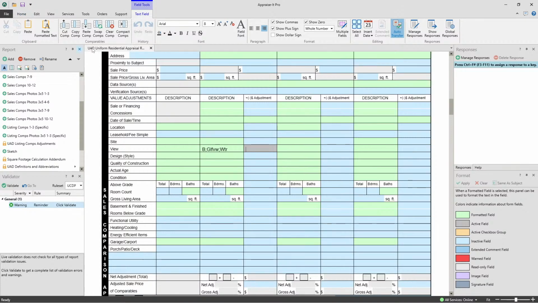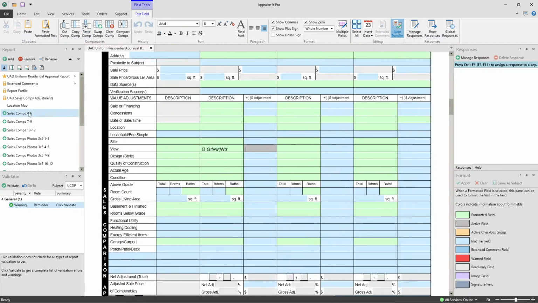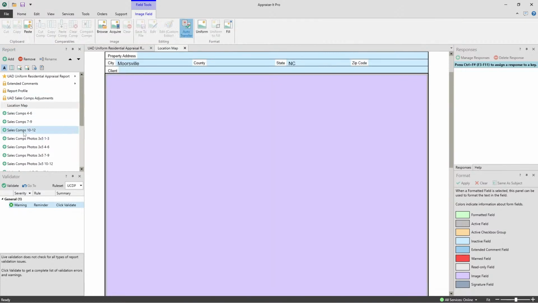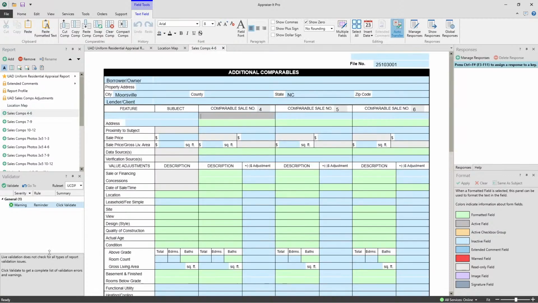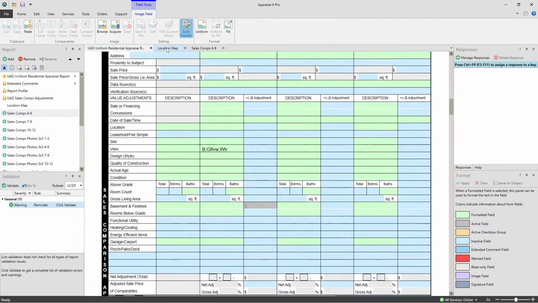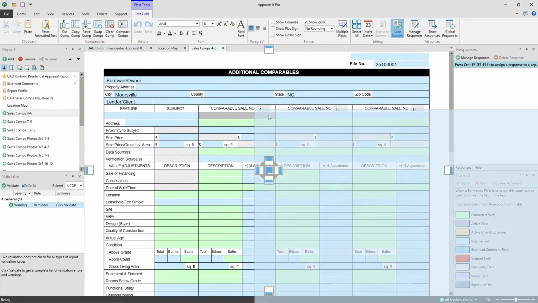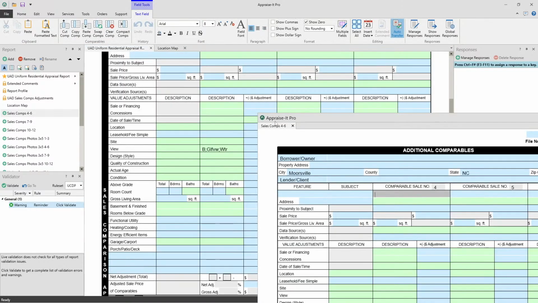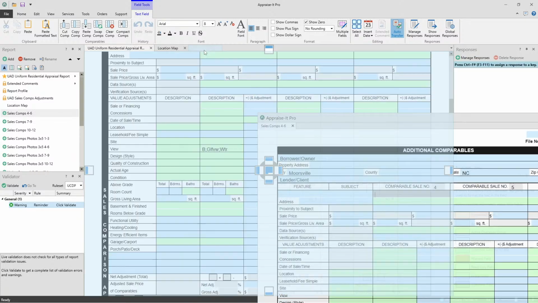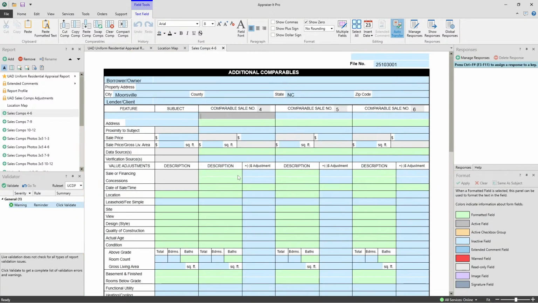Now, you'll notice up here at the top, we have what we call tabbed browsing. I love this feature of Appraise-It Pro. I can come in here and open up the location map. I can also open up sales comps 4 through 6, and it tabs it just like a web browser would. And you can even pull these tabs out, put them on a different monitor, take the tab, pop it back in if you want, just like you would with a web browser.